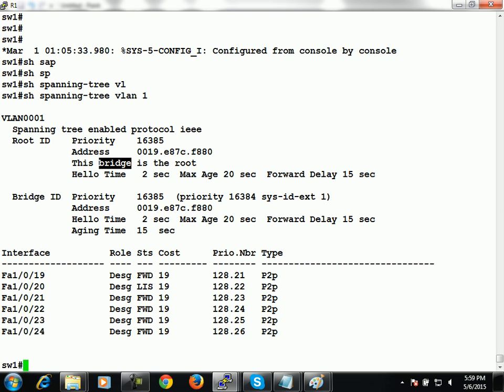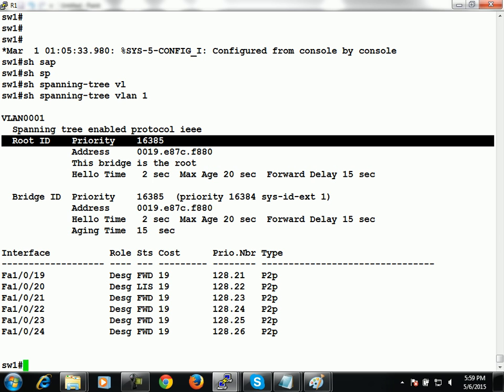It became root, and it has been configured lower than 20476. The bridge ID is still the same. Correct. This is the bridge, is it not? But this time the effect of the secondary keyword will not be there, remember.